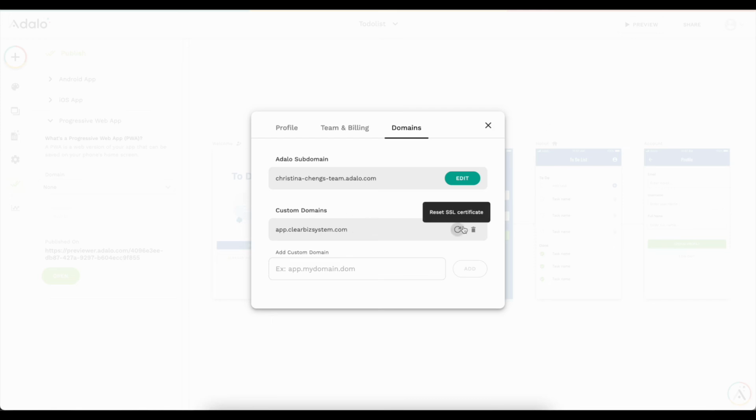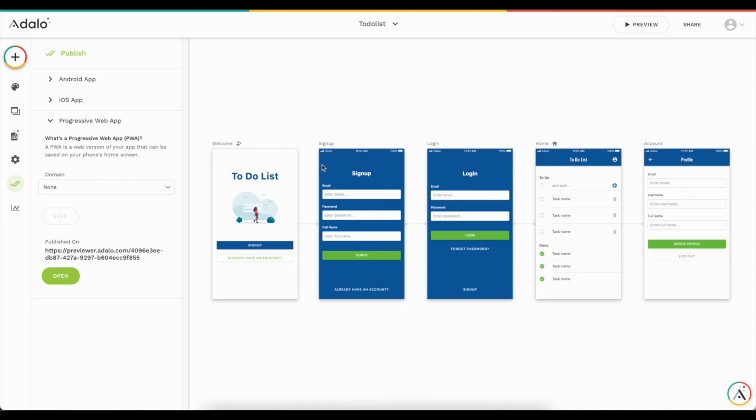And when you're ready, you want to reset your SSL certificate here, but you want to make sure that you wait a few hours before you do that. Okay. So this is a quick overview of Adalo and how to get started.